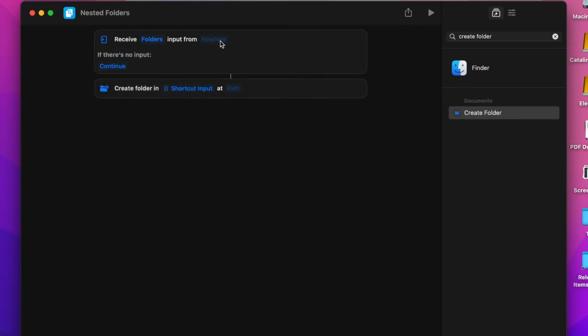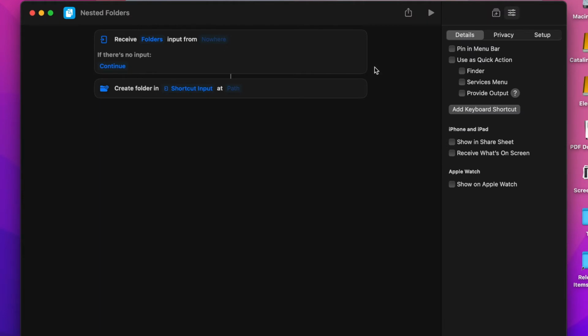Then click where it says Nowhere, and the right sidebar should change to the Details pane. You'll want to check Use as Quick Action and Finder, so that when we're done, you can trigger this with a right click. More specifically, I'm going to set this up so the shortcut will create the nested folders within whatever folder I right click on. You can also set up a keyboard shortcut, but that's your choice.